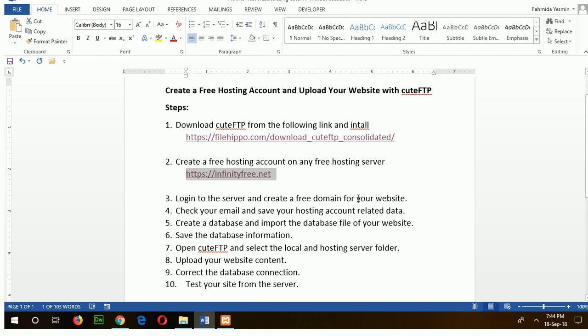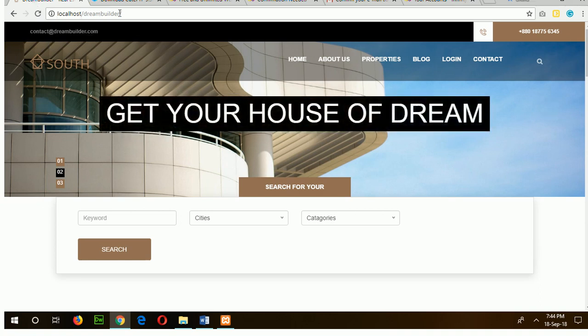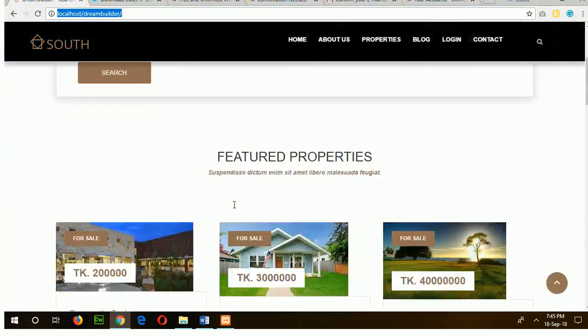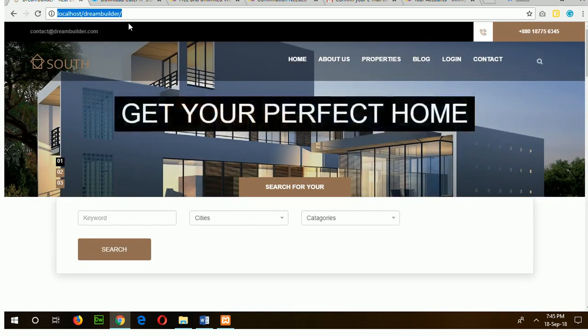First of all, I will show you which local website I want to upload to my hosting server. And this is my site, localhost Dream Builders, and it is running from Jam server. So now I want to create a domain to upload this website.